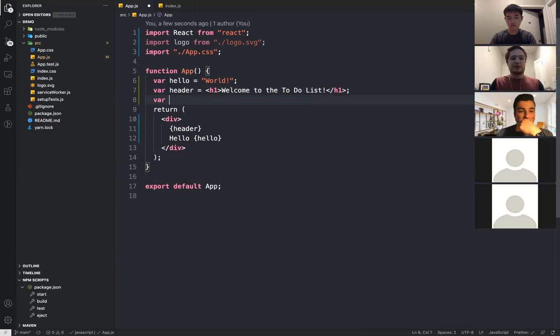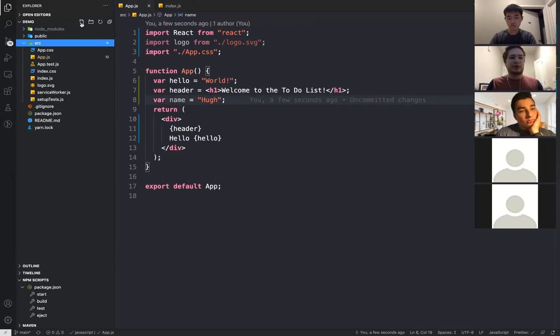But to start, I'm just going to say var name equals Hugh here. And we'll get back to this in a second. So the first thing that we want to do is go over to the source directory here, and we're going to make a new file, and I'm going to call it todo.js.